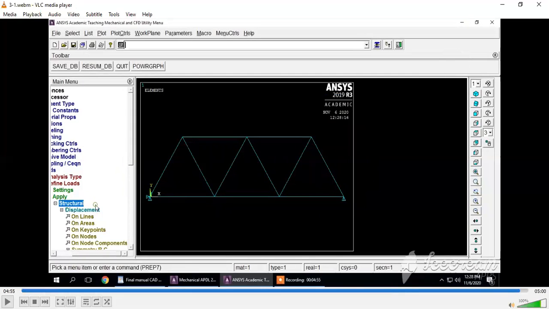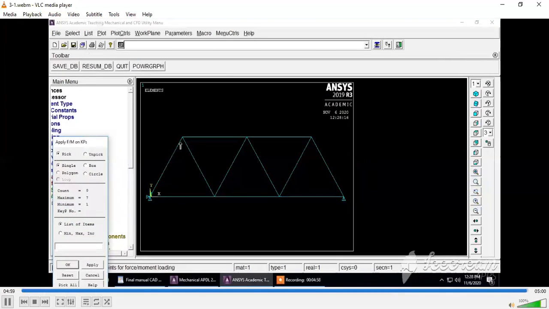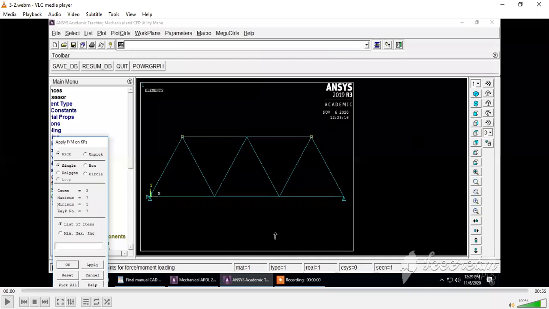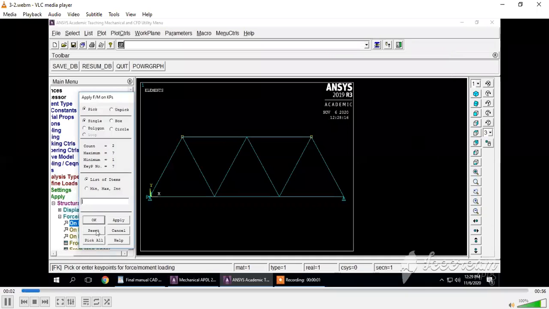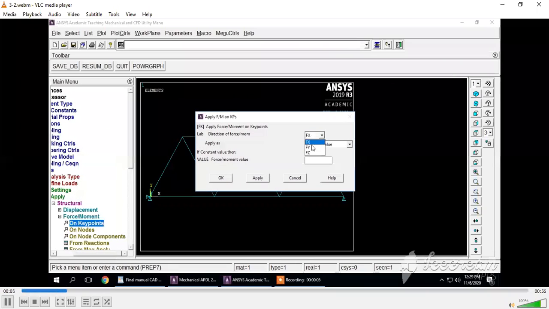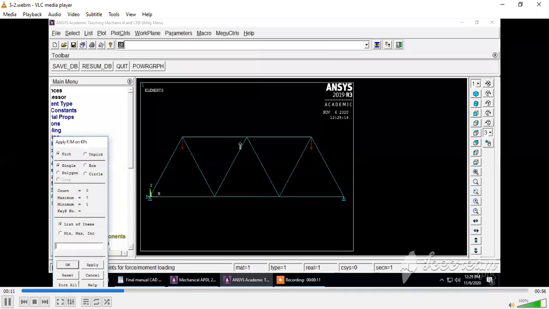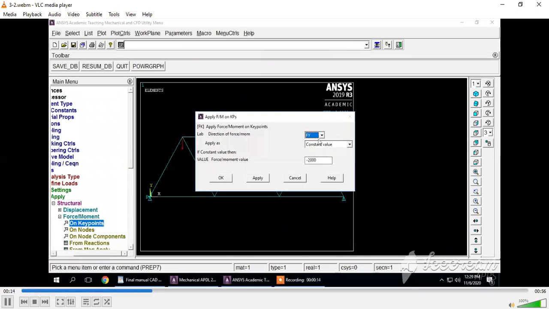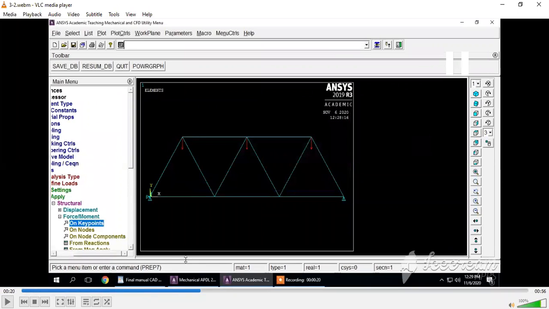Now we will apply the forces at 3 key points. Apply force on key points. Now we have a 2000 Newton load applied at key points number 5 and 7. So we'll select these two key points, click on OK. We select FY because loads are applied in the Y direction, minus 2000 Newton, it is downward. Then at the middle key point, the load value is minus 2500 Newton. So now we have finished with the pre-processing step.